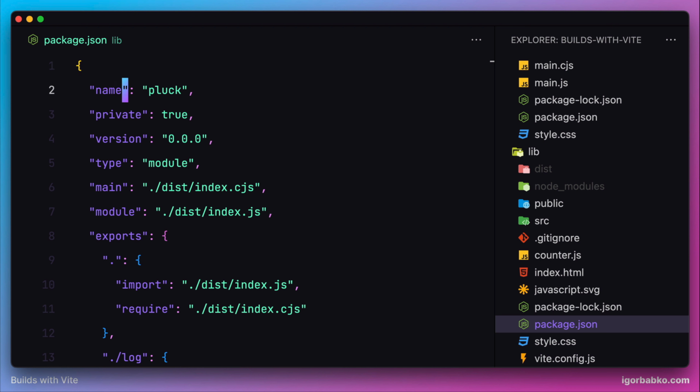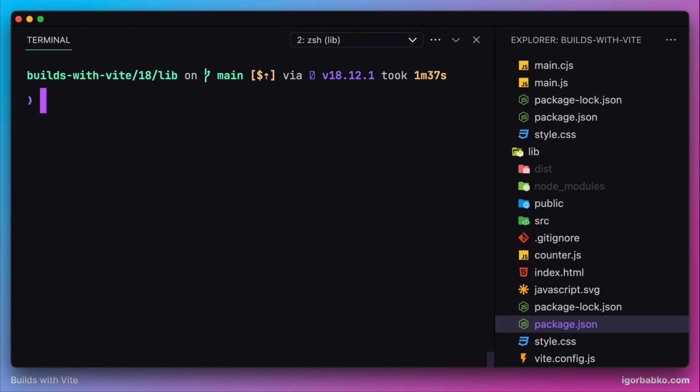Besides the name of our library, I'm also going to use a namespace. This namespace should match the username of the logged in user. And what this will do is it will basically make sure that we are not gonna get any naming collisions, because there is a high chance that a package with the name plug already exists on npm. And now in the terminal, to publish the package, we have to run npm publish.